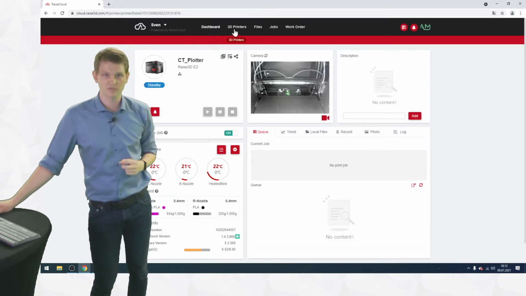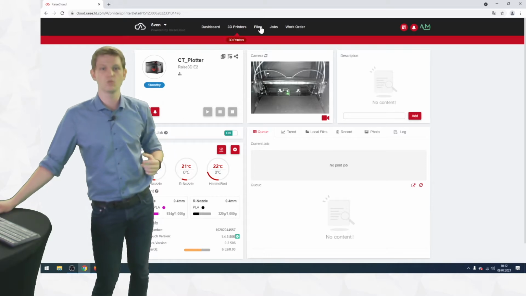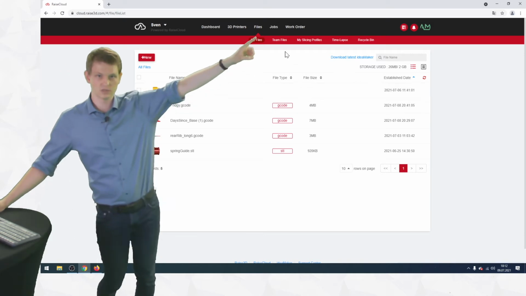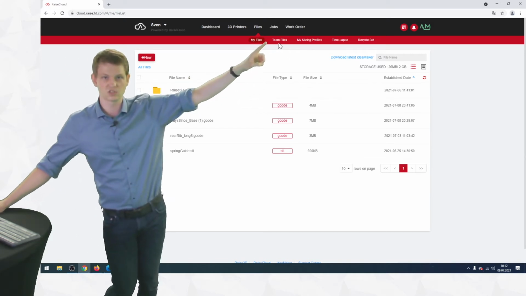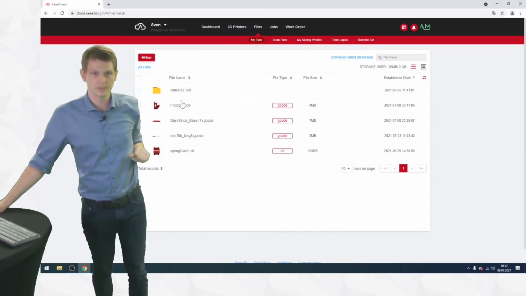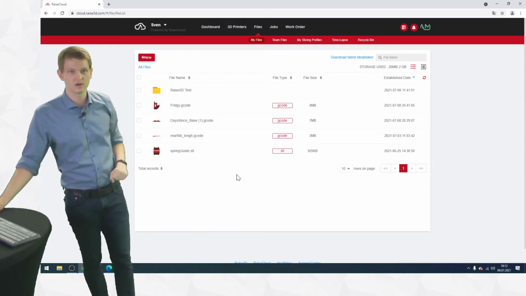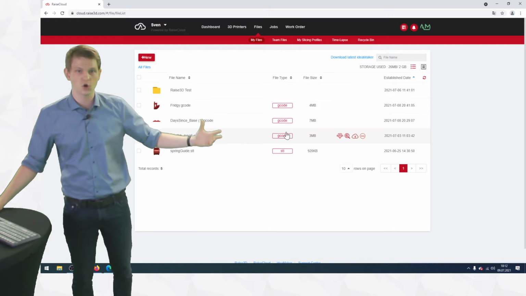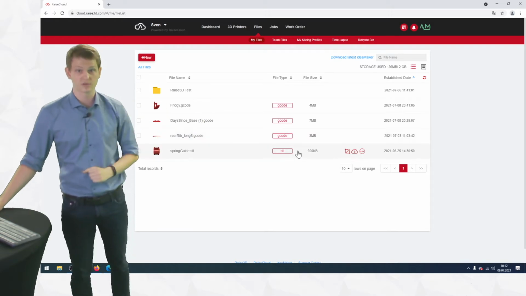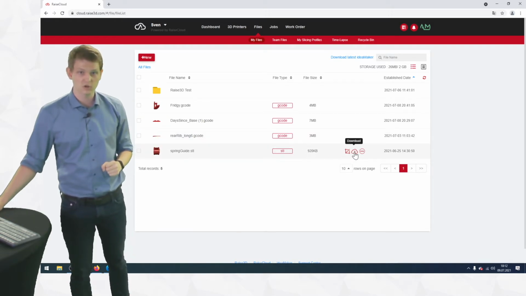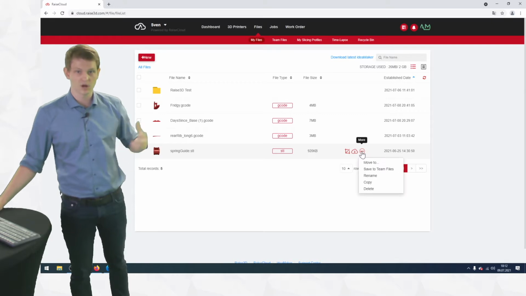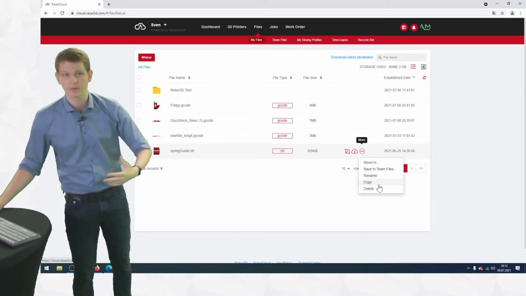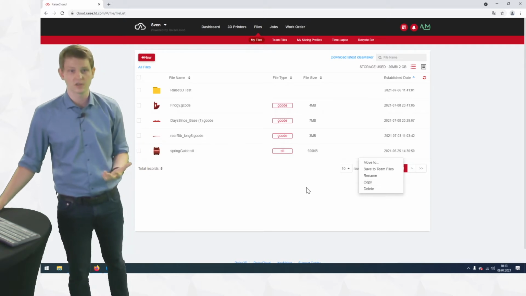So at the top, instead of printers, which is where I currently am, I will move over to files. You can have personal files, which is under the option My Files, or you can switch to Team Files, and it'll have a list of different files that you may have. You can upload STL files, you can upload G-code files, you can download files from here as well. So you can see there's a download button. When I mouse over them, there's a more options button for each one of these files to move them, save them to the team files, rename them, copy them, delete them, whatever file management you may need to do.